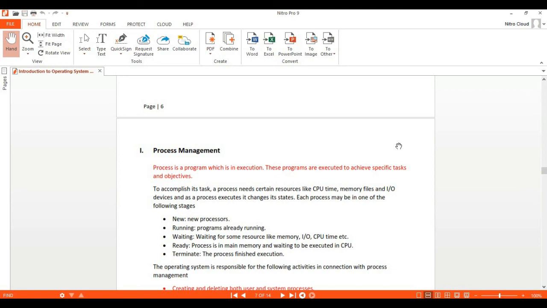Then we have waiting. Waiting means they are prepared to run. They are started, but either the processor or the input output devices are busy, so this process has to wait. Ready. Ready means the process is inside the main memory and waiting to be executed by the CPU. So just to clarify the difference between waiting and ready. Waiting means the process has started but is waiting till necessary resources are available, like memory, input output devices and CPU time. Ready means the program is inserted into the main memory.